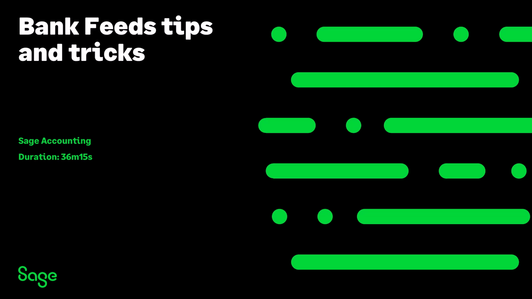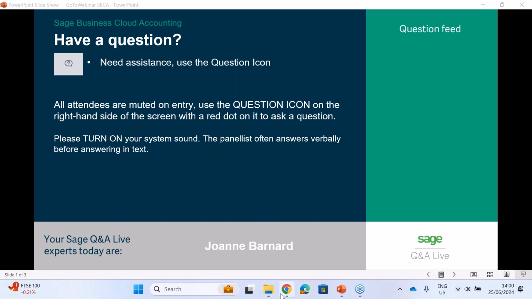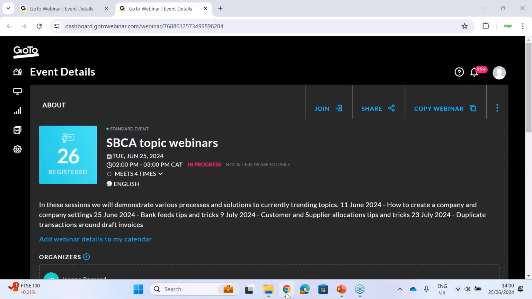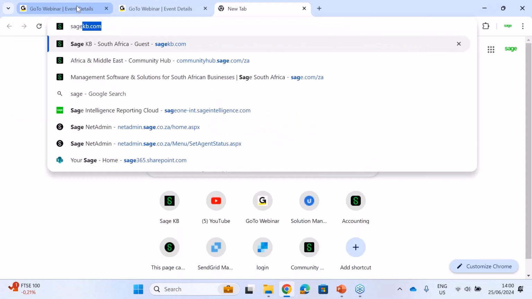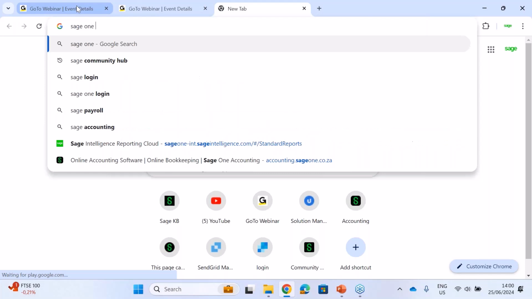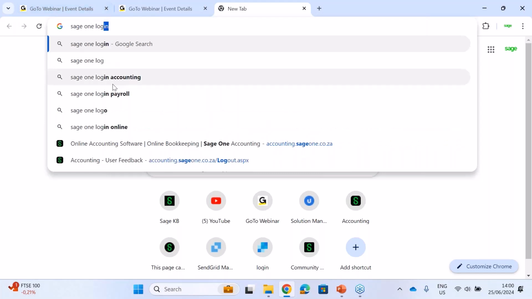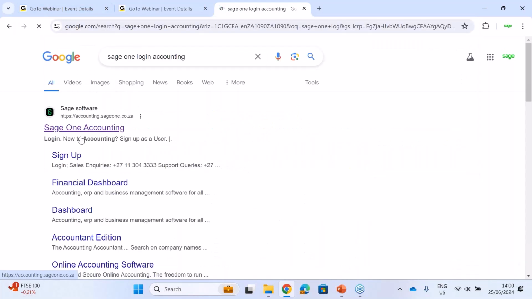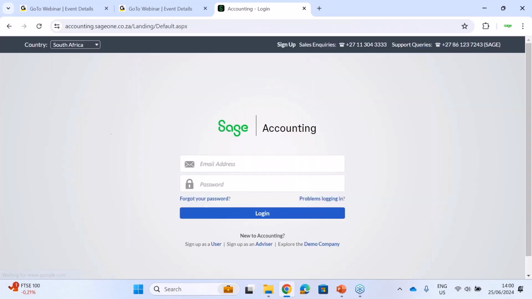In the session, we are discussing Sage accounting and tips and tricks with regards to bank feeds in Sage accounting. When I talk about Sage accounting, it used to be called Sage One, and then it got called Sage Accounting. So you will go into the internet and you will log in as follows. This is the product that we are going to be discussing today.